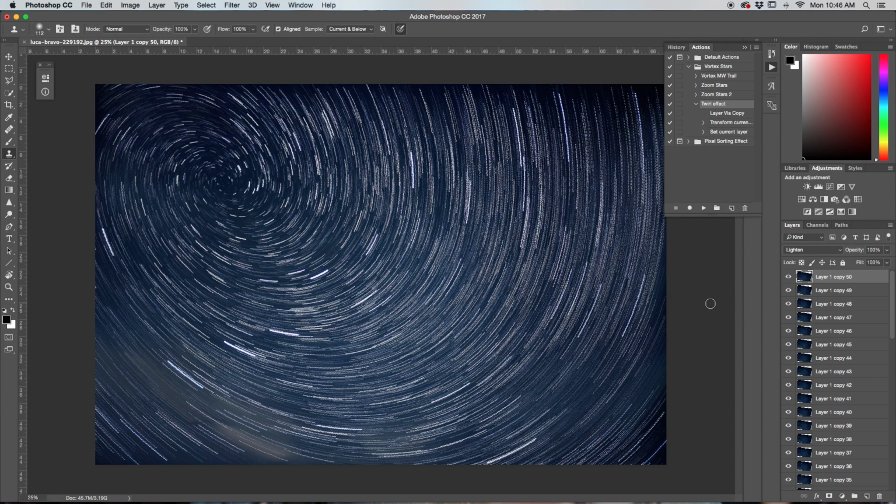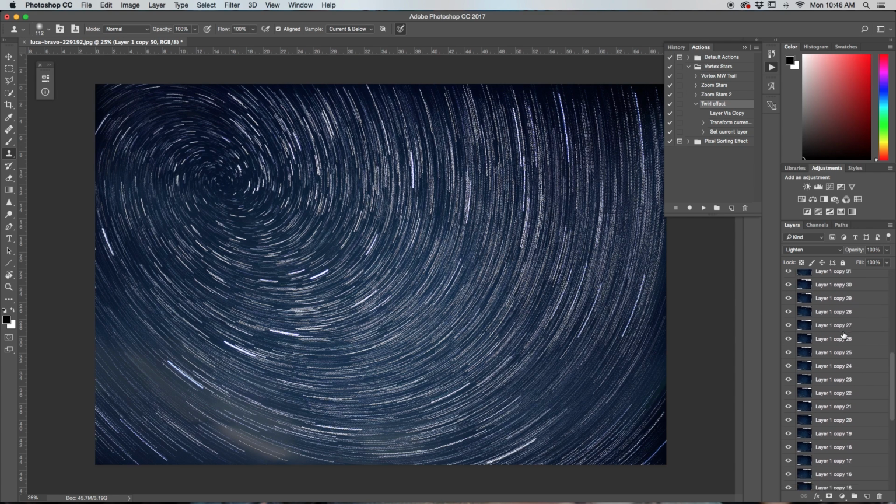Now we want to export all of our layers as individual files. I'm just going to go back to my star zoom effect to carry out the rest of the tutorial over there. Everything that I do with the star zoom effect still applies with the star twirl effect. Everything is the exact same.